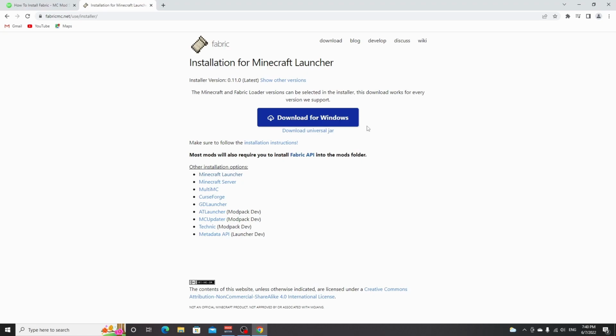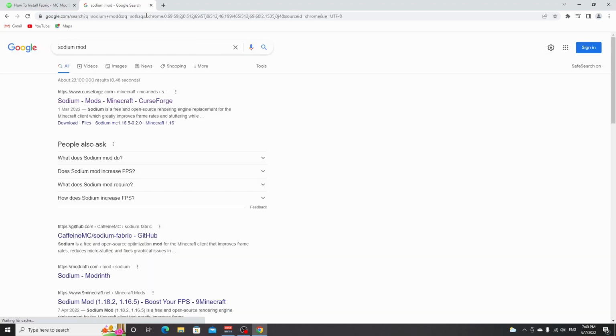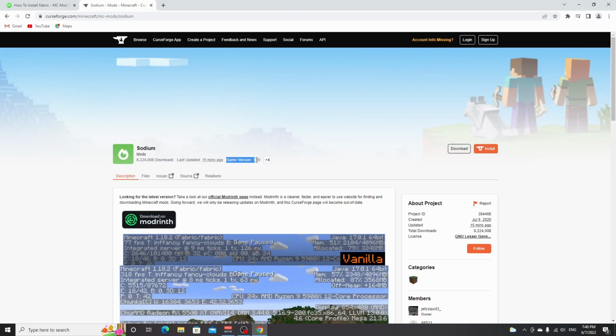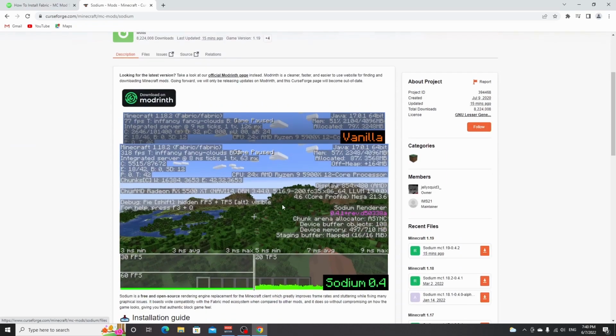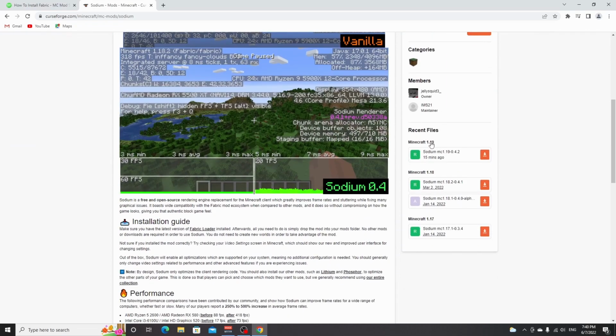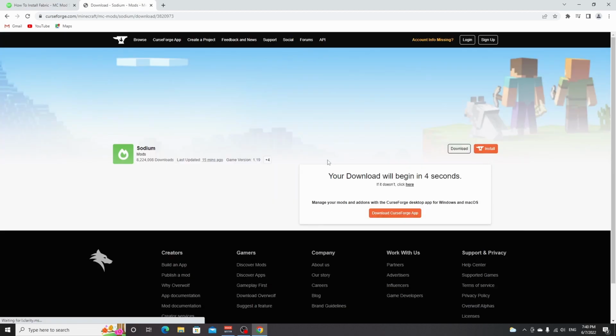We are now going to download and install the FPS boosting mod, which is Sodium. A quick Google search for Sodium mod will do the trick. Just come over to this CurseForge link right here. As you can see, it says game version 1.19. You can either go over to files or scroll down over here to where it says Minecraft 1.19 and click the download button right there. It will take 5 seconds for the download to automatically start.